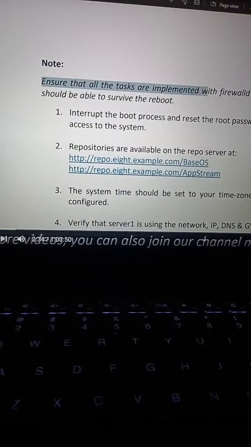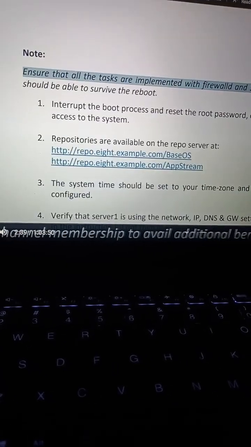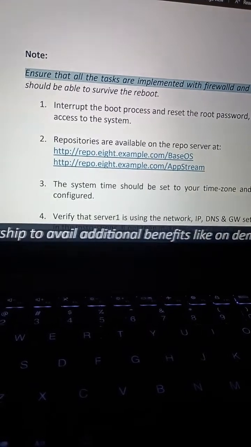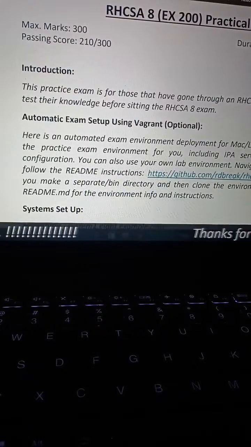The first task is to interrupt the boot process and reset the root password and change it to Red Hat. We should be able to do this on server one, and then we're going to do the other one. Without wasting time, Inshallah, let's get started with the exam. Ready?